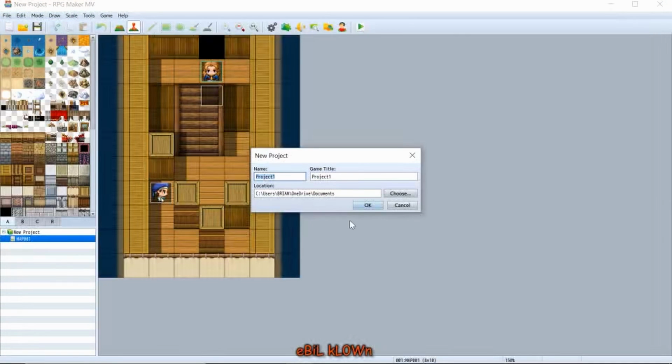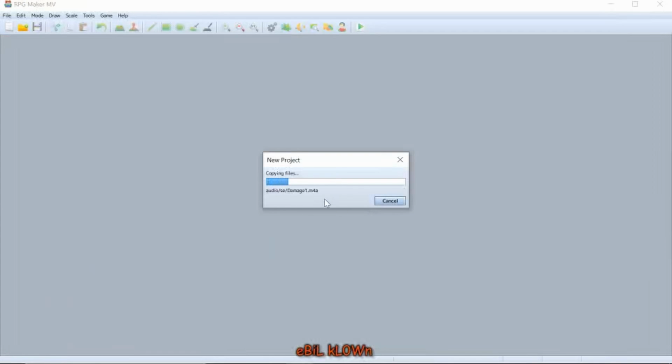This is the Evil Clown here, and we are going to start a project in RPG Maker MV. So let's call this first project, or no, let's just call it Throwback Thursday. And we'll save it right there. And it's creating the first set of assets and files that we need.